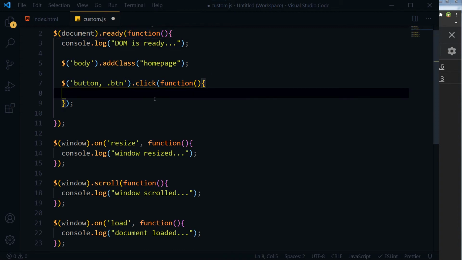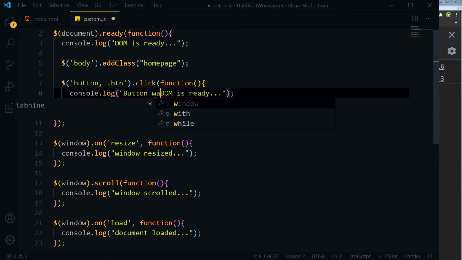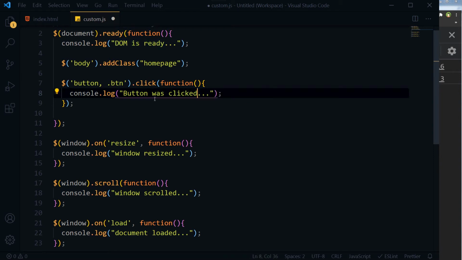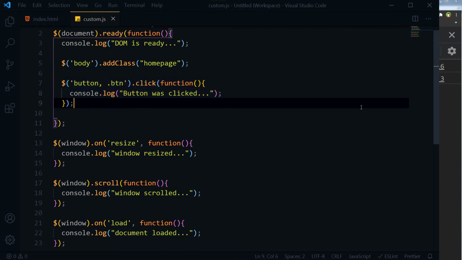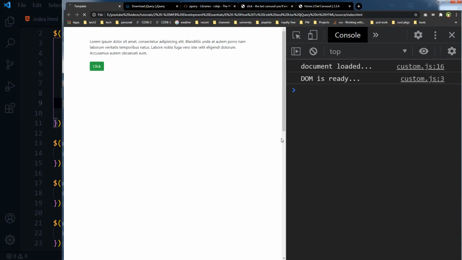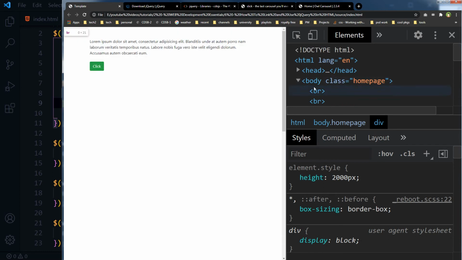Let's console again for the time being. Console button was clicked. So when DOM is ready, we are applying a class to the body tag, and some logic for this button. Reload and click, button was clicked. Click, click, click, and elements. And as you can see, body has got that class, home page.